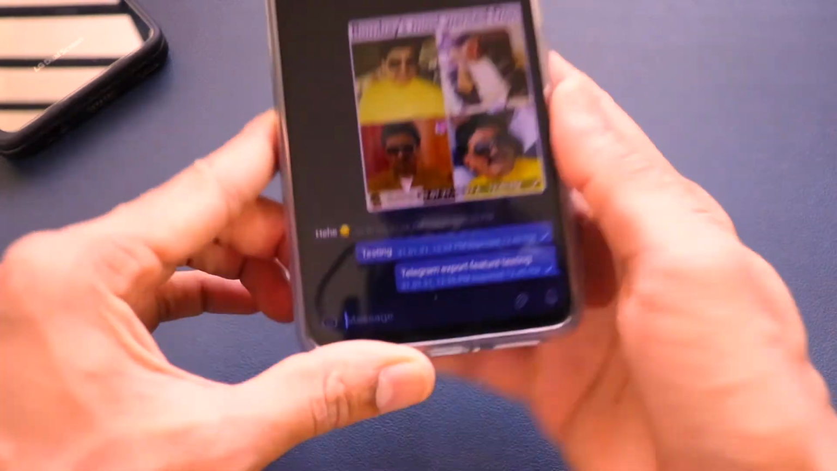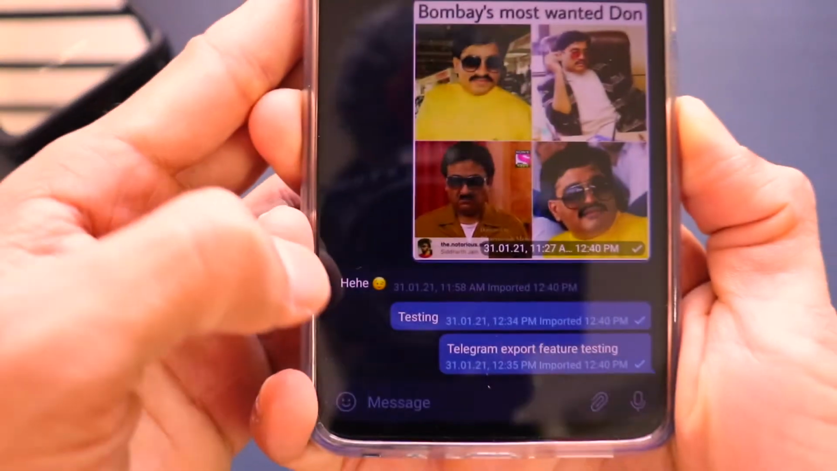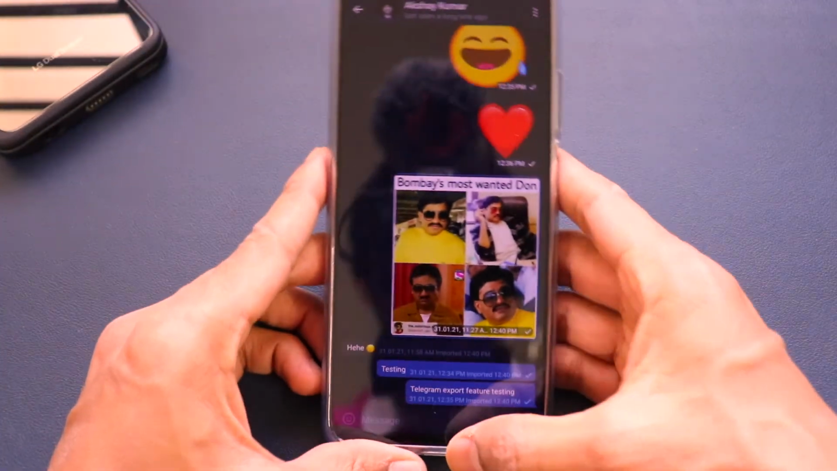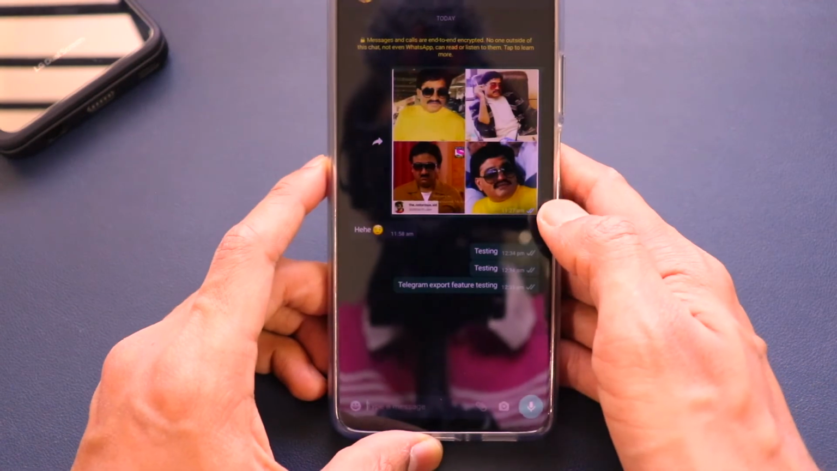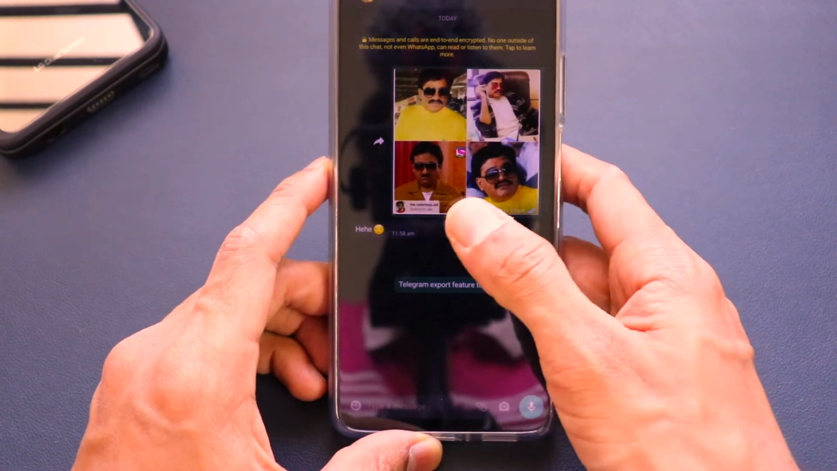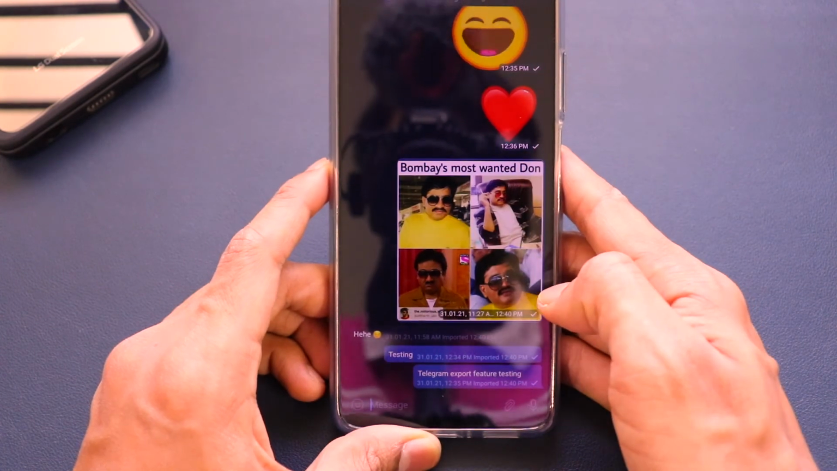These messages were present on WhatsApp, right? This particular message, this message, and this message have come. Let me go ahead and check on WhatsApp whether this particular feature has worked properly or not. As you can see, we had these many messages that were present, 1, 2, 3, 4. All these messages have successfully come to Telegram Messenger.